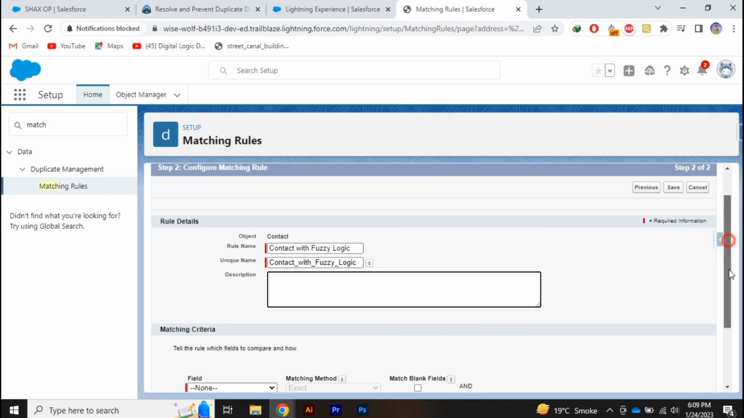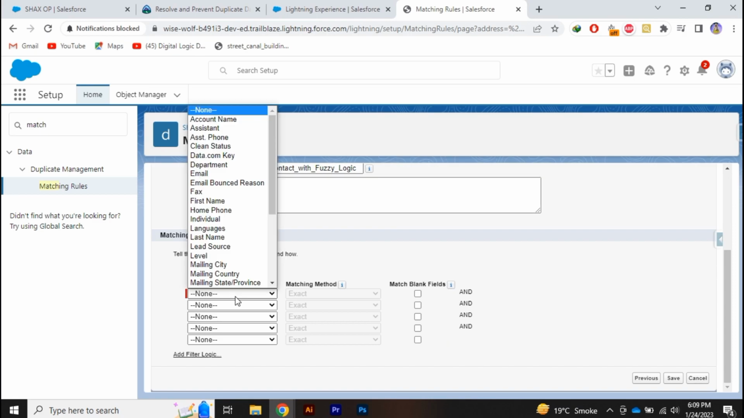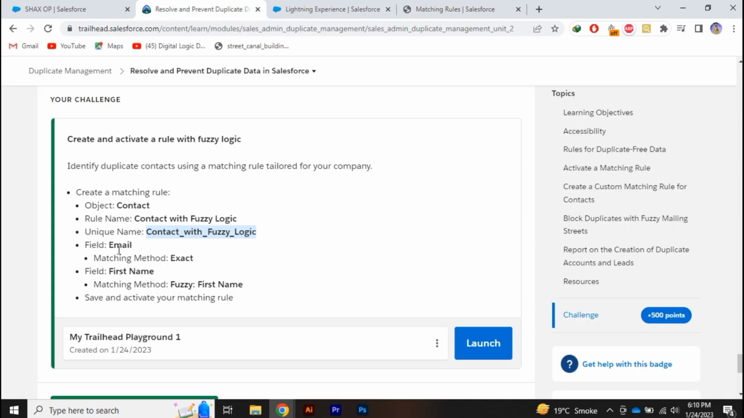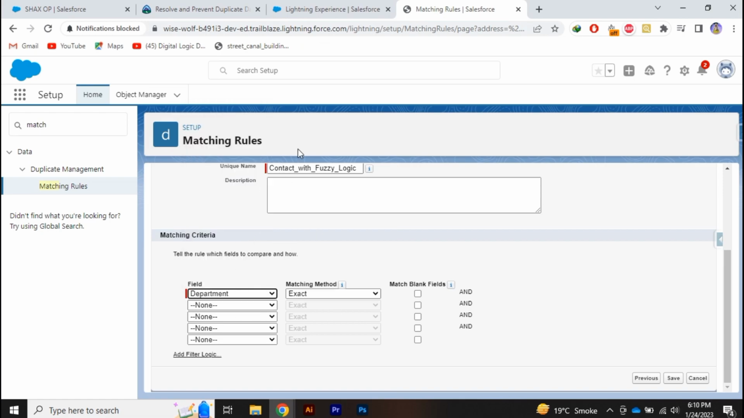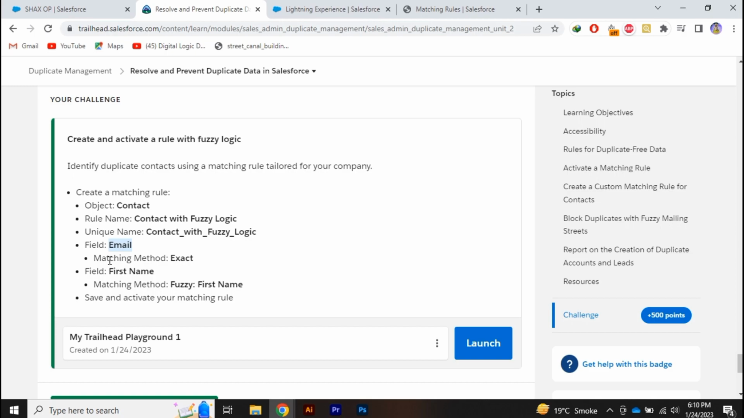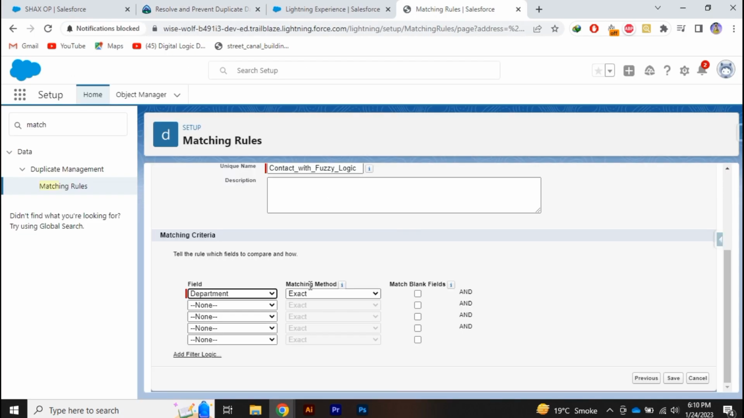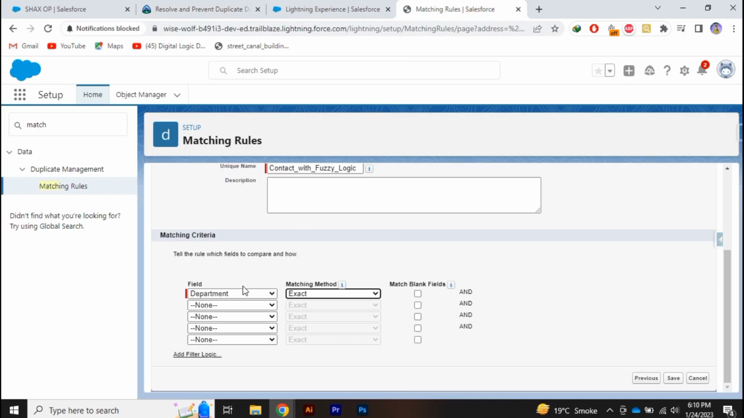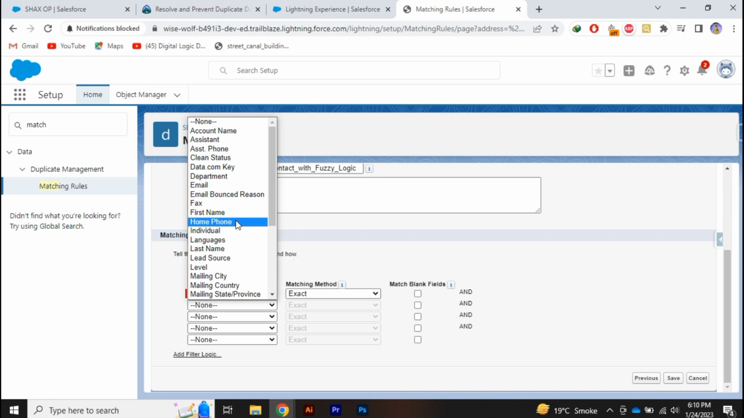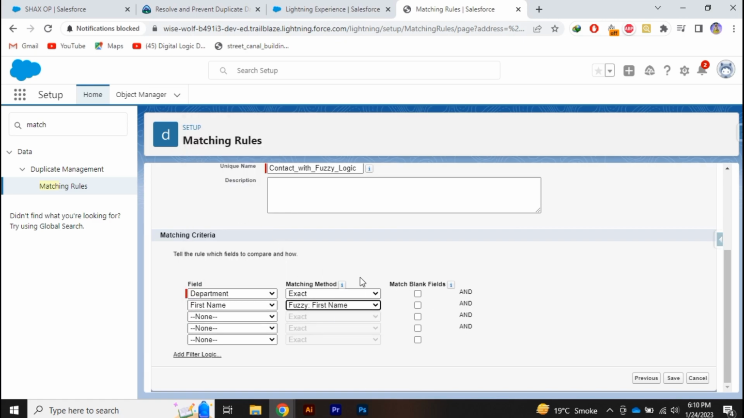And moving towards next, just simply scroll down and you have to substitute this information. In the fields you have to put email, so just go to field and select email. And the matching method will be exact. Alright, and in the field you have to write first name, and the matching method will be fuzzy first name. So we have to type first name and fuzzy first name.